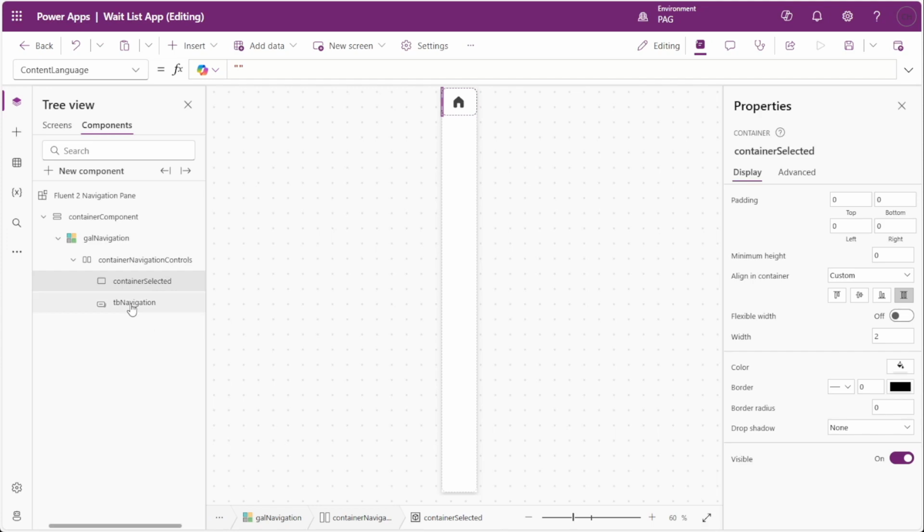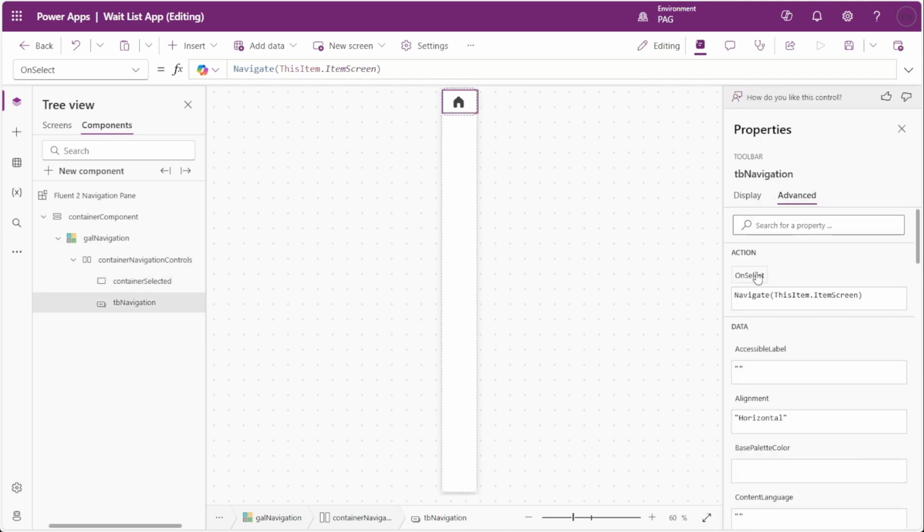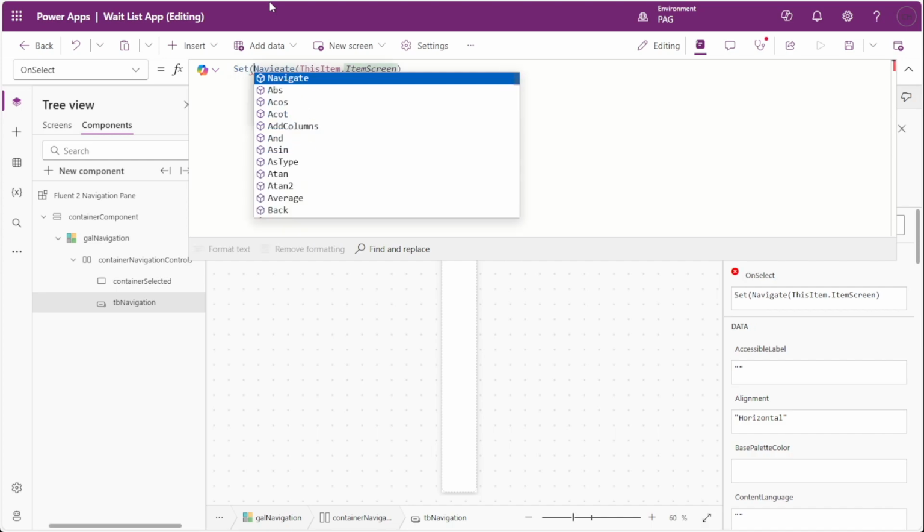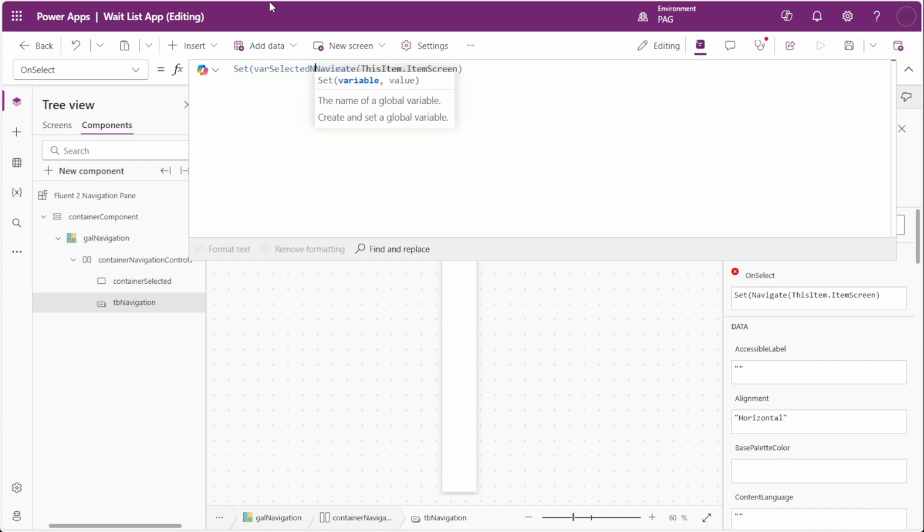Next, we'll go back to our onSelect property of the toolbar control, and in front of the navigate function, we'll set a variable called varSelectedNavigationItem. We want to store this item from the gallery.